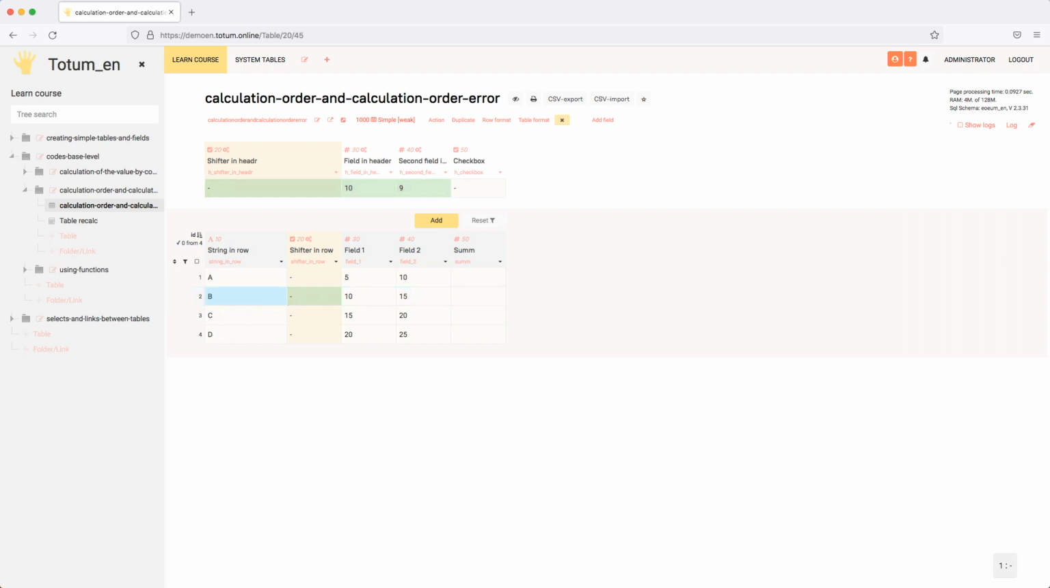Let me return the B. We'll take another look. Again we see the header recalculated and the row in which the change happened. Now we'll take these two rows here. I'll take random rows. I'll say F to both of them. We see that the change has taken place. A recalculation in these two rows. And again in the header. That's exactly how the row unit of recalculation works.